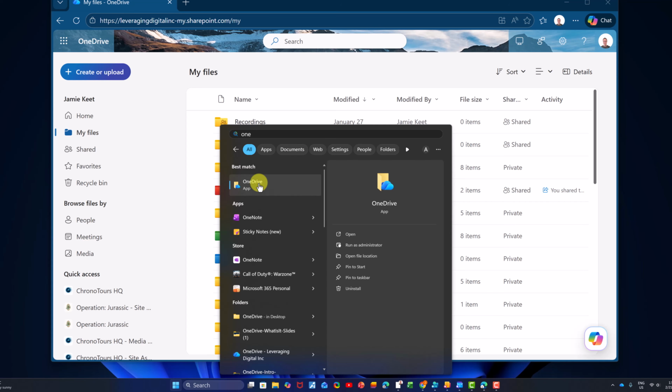Now, I'm already set up with OneDrive on my computer, but if you haven't set this up, the setup will ask you where you want your OneDrive folder on your computer. The default location is fine for most people. You can edit this after. You just click through the wizard, and once it's done, you'll see the OneDrive icon in your system tray right down over here.